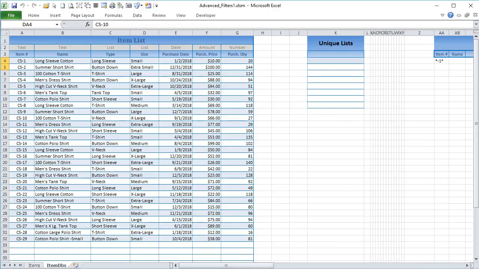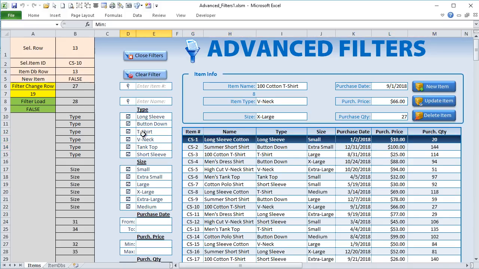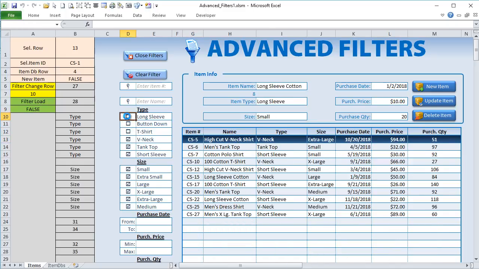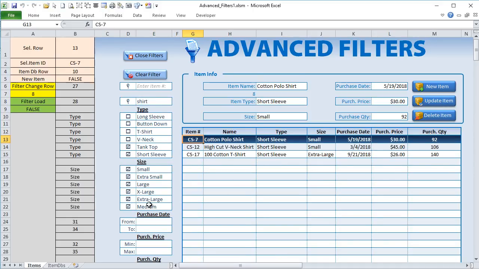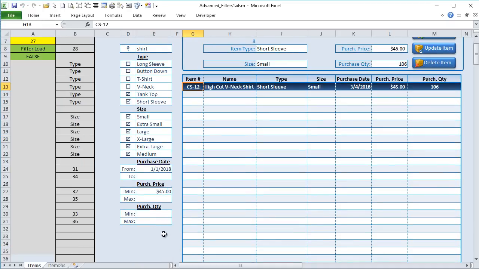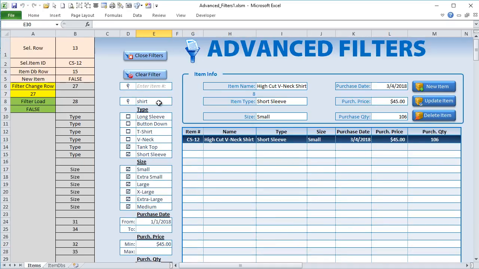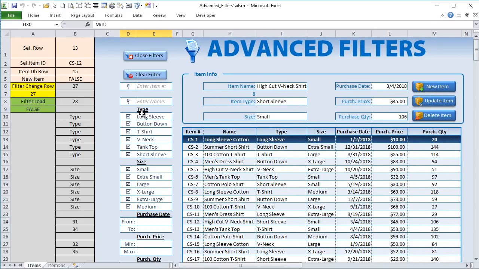So I hope you have liked this training. It's very powerful. We can clear the filters. We can provide single-click advanced filters through a left panel. We can also filter by name, which is very powerful. We can filter using from and to values. For example, we can filter through price, which is also very powerful. We can filter by quantity, although we only have one quantity. We can clear the filters. We can also close and hide the filters. And it is the dynamic filter. It is based on the number of types or sizes that we have on a list type. So it's extremely powerful advanced filtering.